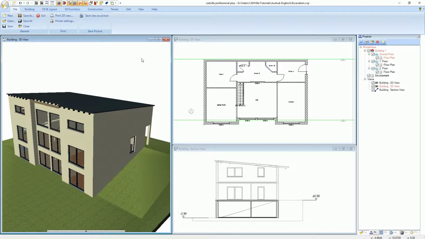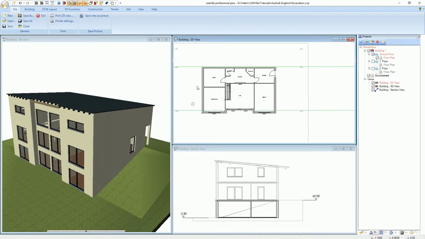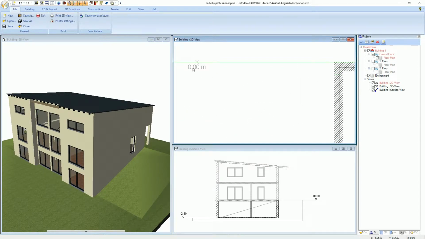We deselect the grid and select the 2D view. Here in the 2D view we can see that two different height layers were defined by two height points. The first layer is at a height of 0.0 meters. In the section view, it's this height point. In the 3D view, it's this area.